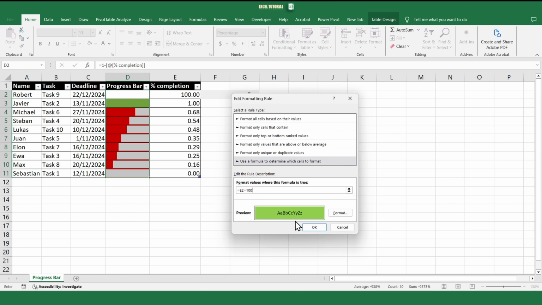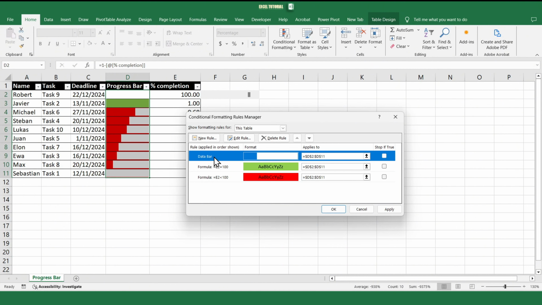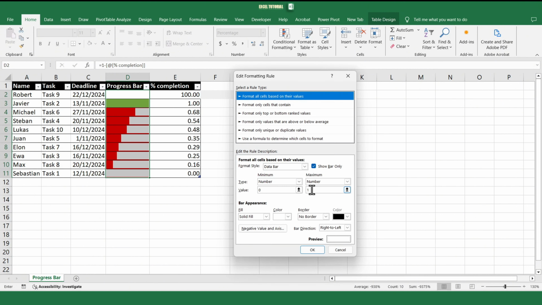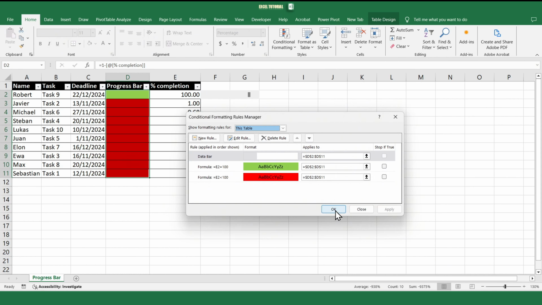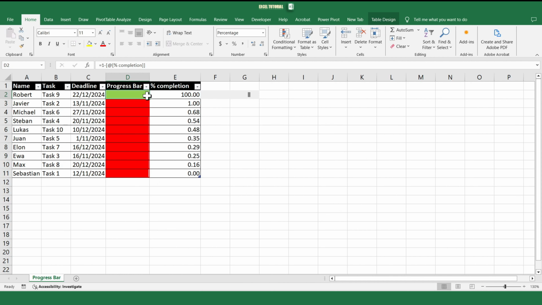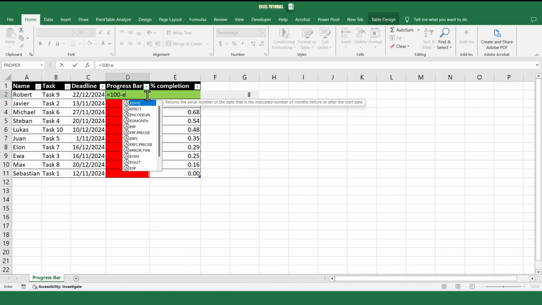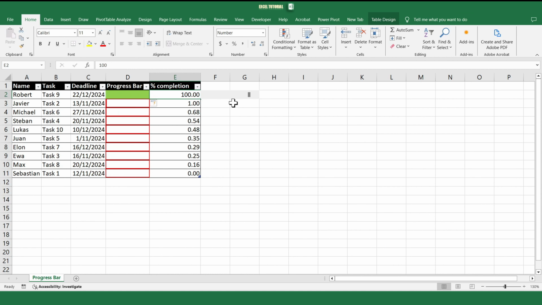For the data bar, go back to Edit Rule, change the maximum value to 100, and press OK. Then, adjust the formula in D2 to equals 100 minus E2. You'll need to add a scroll bar for each cell if you want individual controls. Now your progress bar is ready to function seamlessly. And there you have it, a dynamic, interactive progress bar to visually track task completion in Excel.